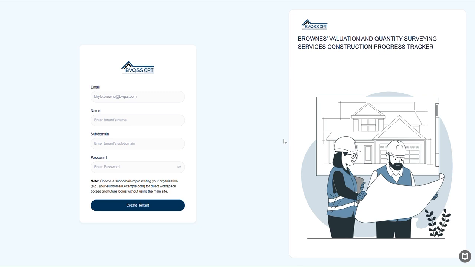Once you've filled in the name, your email address, subdomain, and password, click the Create Tenant button at the bottom. This will complete your account setup, and you'll be able to access your new workspace on the platform.